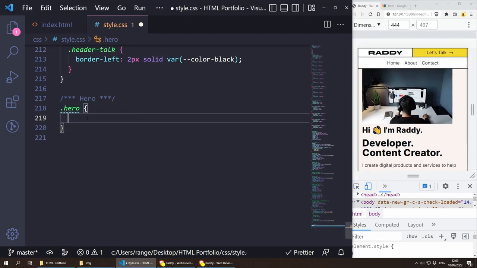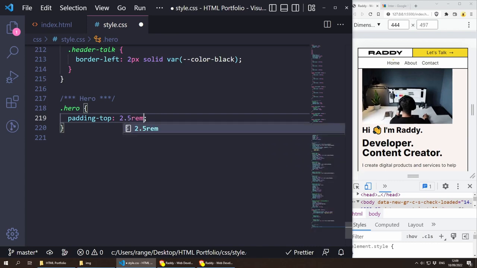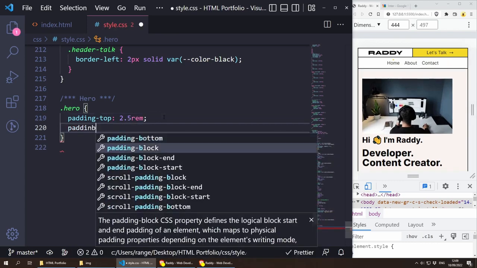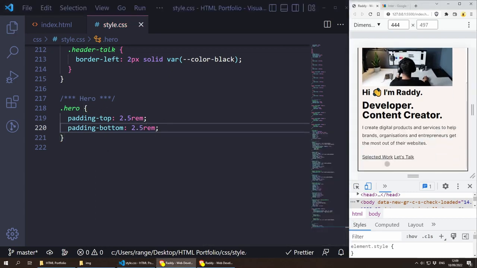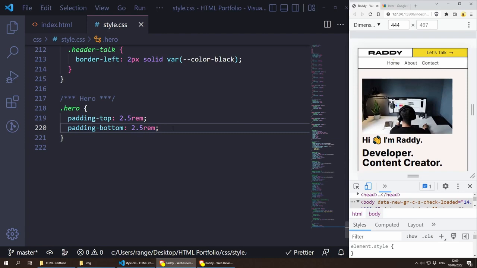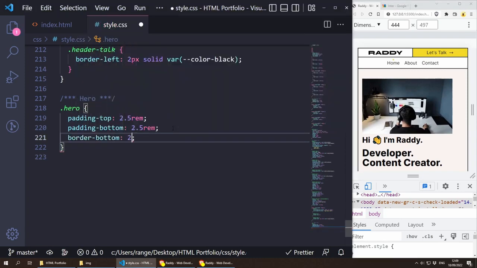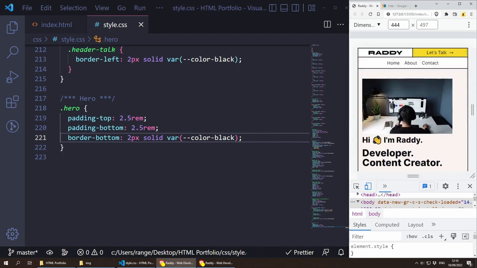For small screens, I want to add padding top of 2.5 rem, so this is going to push the content down. Then I want to add padding bottom to be 2.5 rem. This is going to push everything else down, so we have a little bit of space everywhere. And then I'm going to say border bottom, as always, 2 pixels, solid, and a variable of black. So this is going to give us a nice separator for the next section that we're going to add later on.